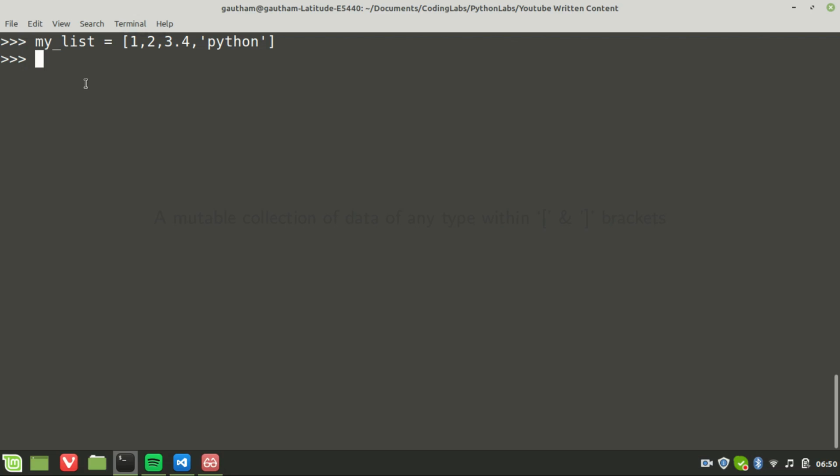So let us first try to find out the length of this list. 4, because 1 2 3 4, this list has 4 values, 1 2 3.4 in Python. All right, yes, let's confirm whether this is a list or not. You can always check it with the type method, my list.